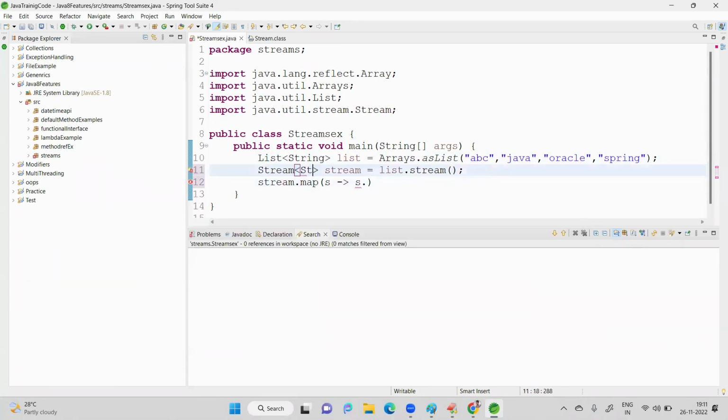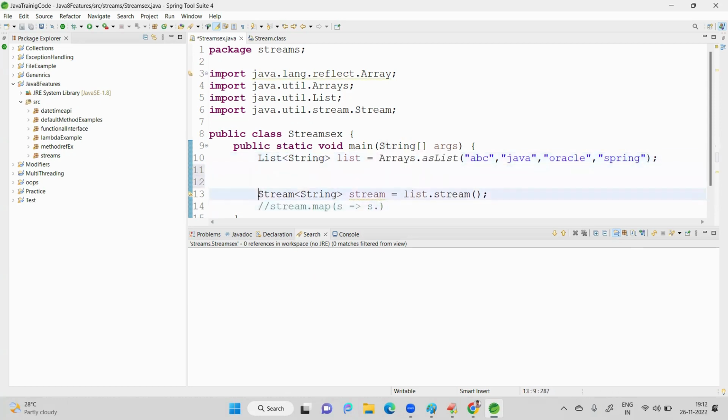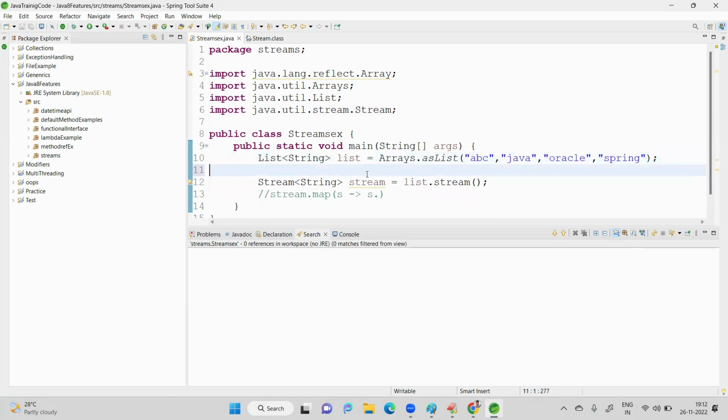Why have you taken Arrays.asList in line 10? Just to create a list in a shortcut way. If you don't know this, you have to create a List and always call the add method: add ABC, add Java, right? Instead of that, in a shortcut way, I create it like this. And I'm writing the map method. For each string I want to calculate the length.